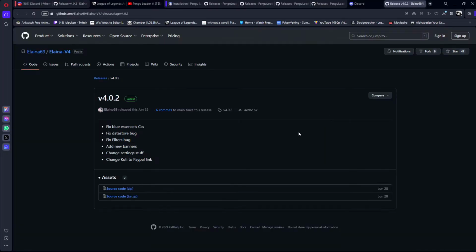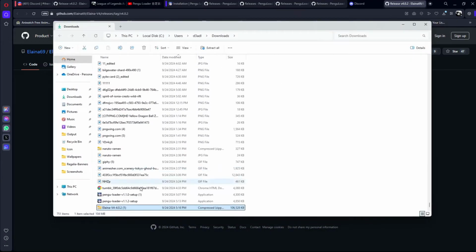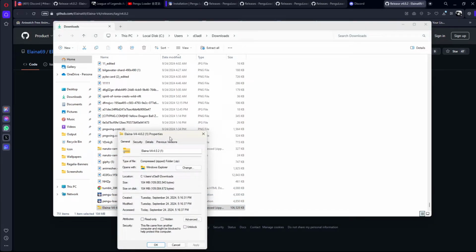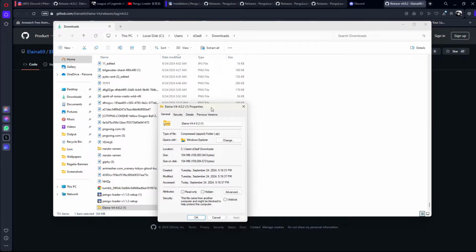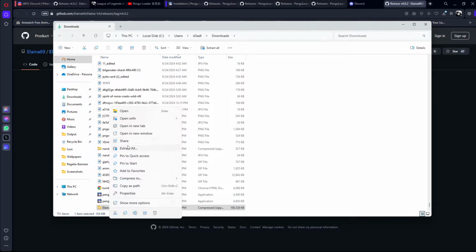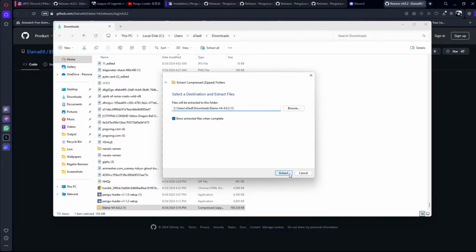But yeah, scroll up a bit and you'll see their latest release. Click the link. And then under assets, the very top one, click the source code zip. It's gonna download up here. Wait for it to download. Once it's done, open the folder. Oh, sorry, my bad. Right click, extract all, and then extract.